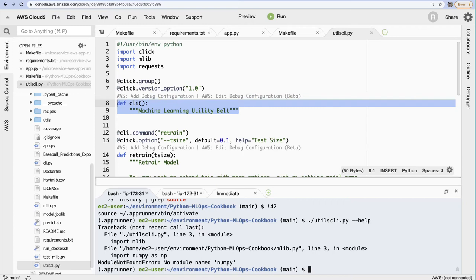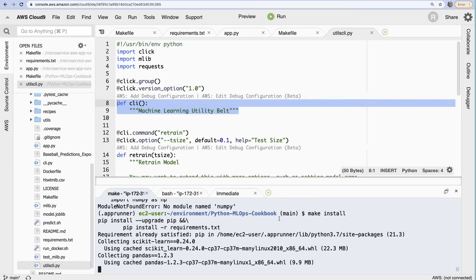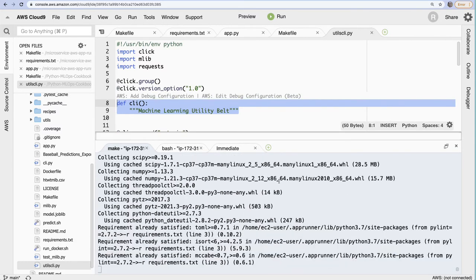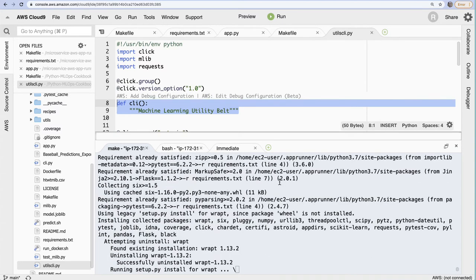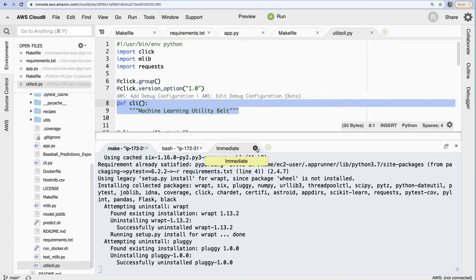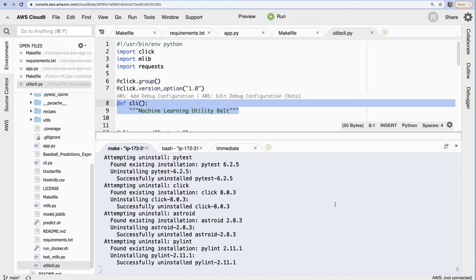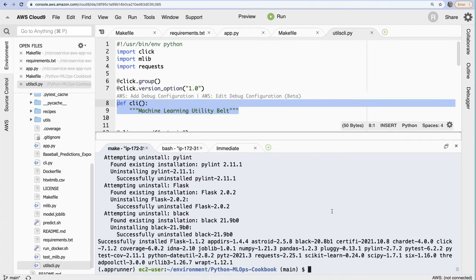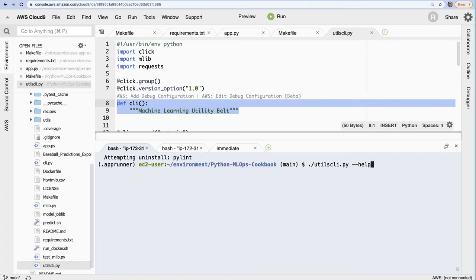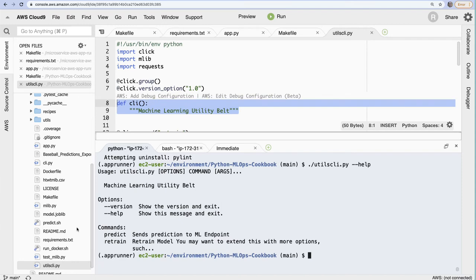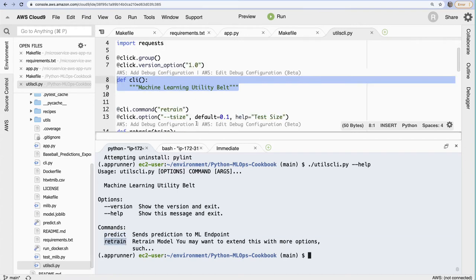It says no module named NumPy. Okay, let's go ahead and do a make install. Let's make sure we have all the libraries here. And once it's installed, then I can actually do things like retrain the model. I can make predictions using the command line tool. It's essentially an entry point for me to explore more and more about what I want to do with the model. So let's go through here. Let's do help. Notice it says that this particular command line tool can do a prediction or it can retrain the model. So let's try the retrain real quick.